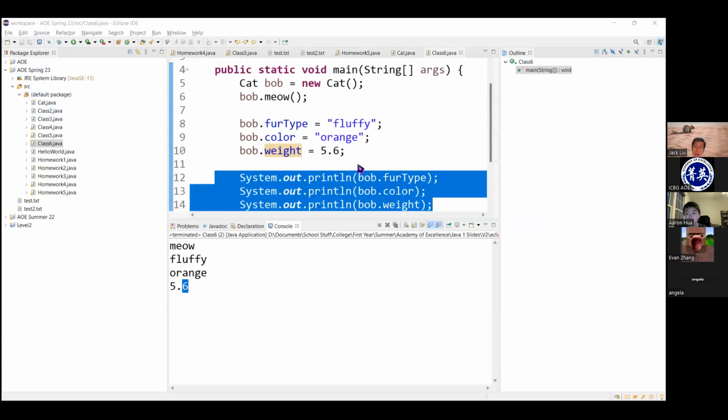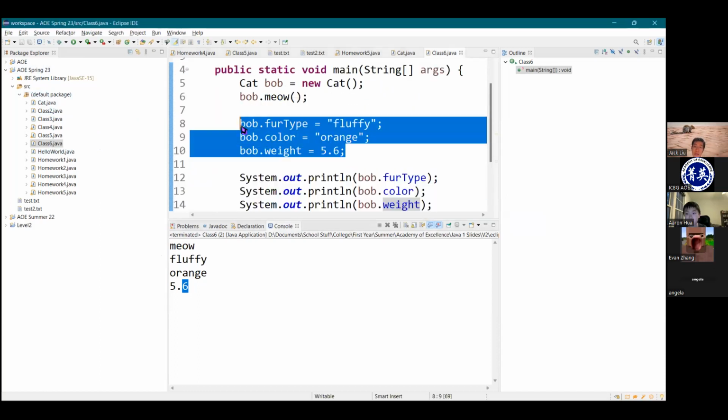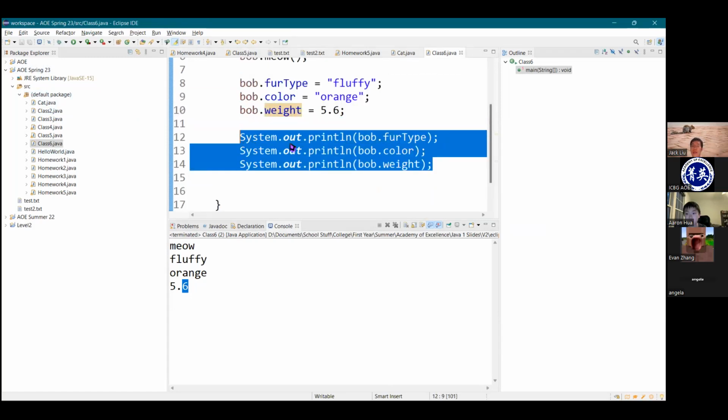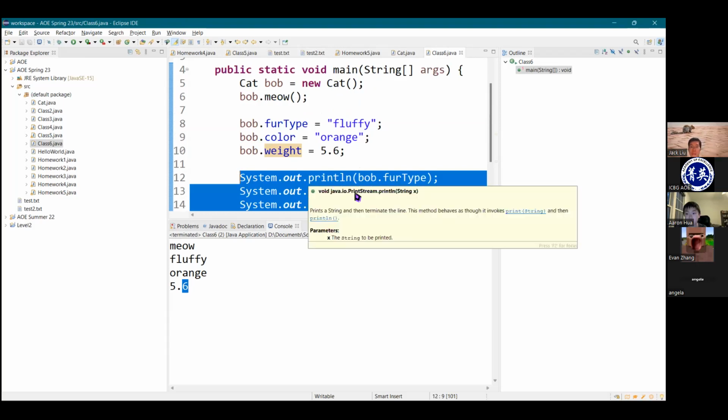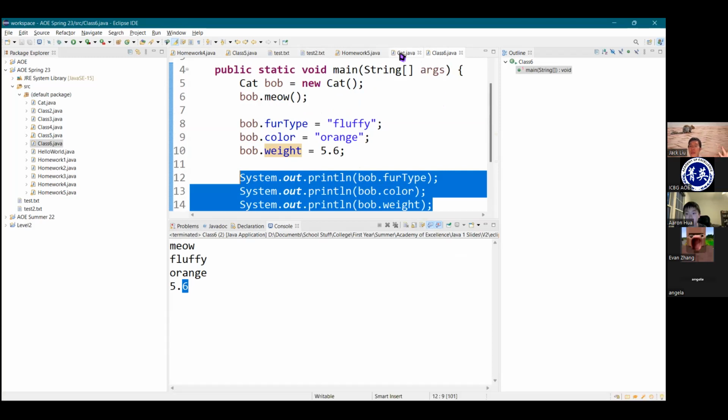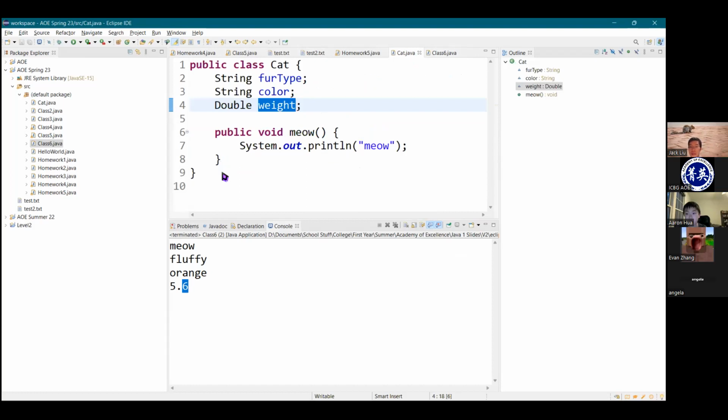So that's how we access the fields. Here are examples of storing values, and here are examples of accessing values. But another place where we want to work with these fields is with the methods.